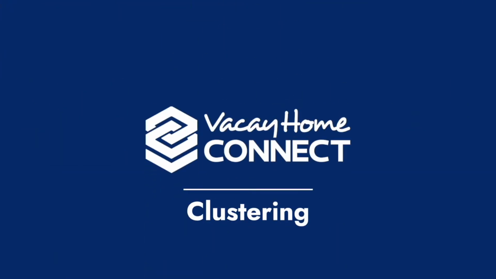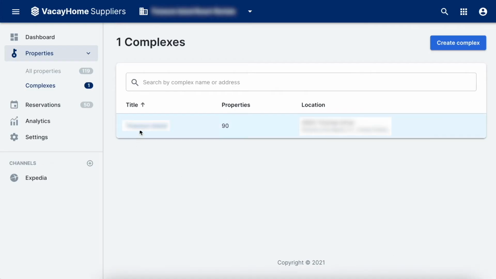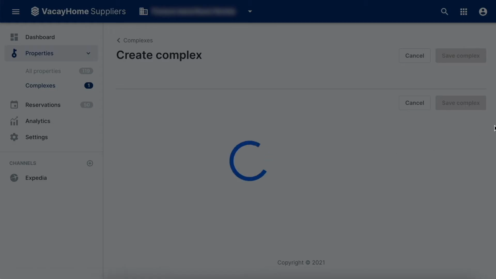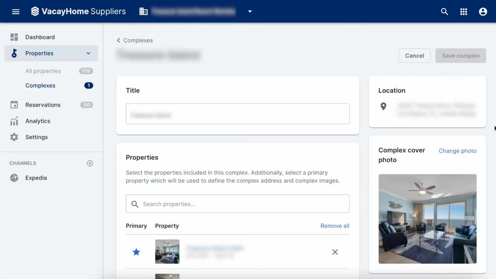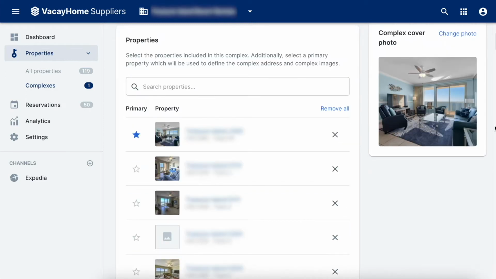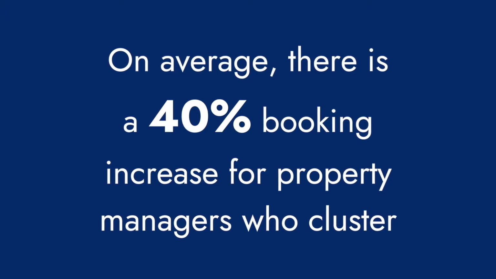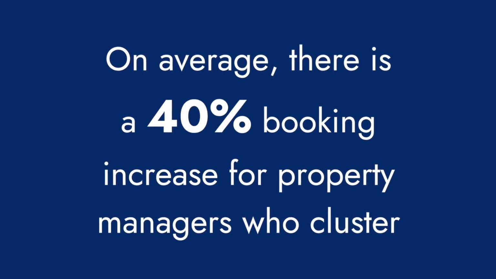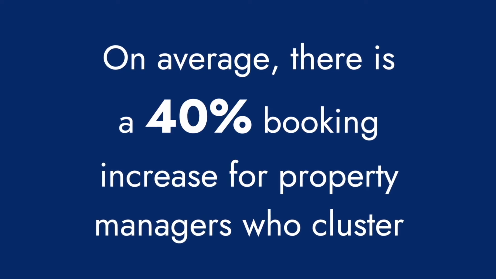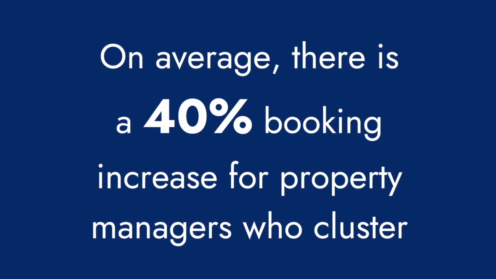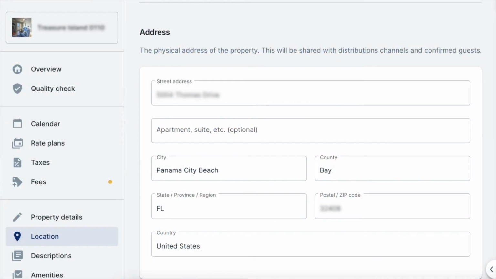Clustering is a very effective strategy on Expedia and Booking.com that allows you to combine multiple units under one listing. When you cluster, that single listing benefits by showing each unit's availability as well as combining their reviews and previous conversions. On average, there is a 40% booking increase for property managers who cluster. Some properties have experienced up to a 7-fold increase in their production.